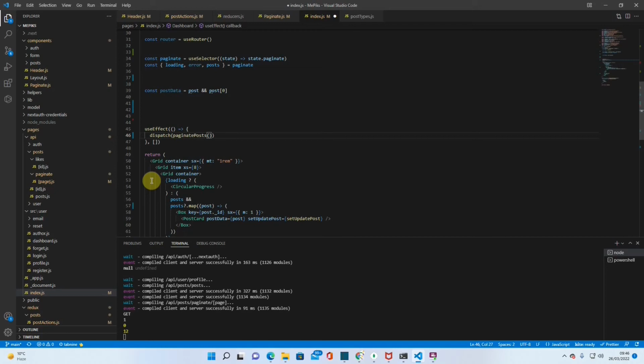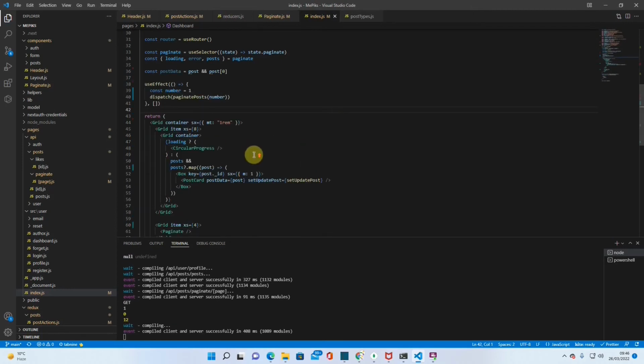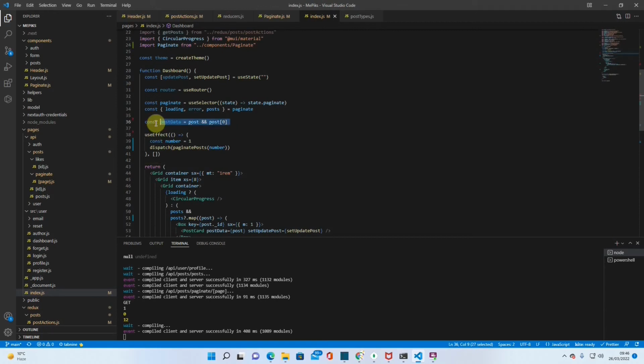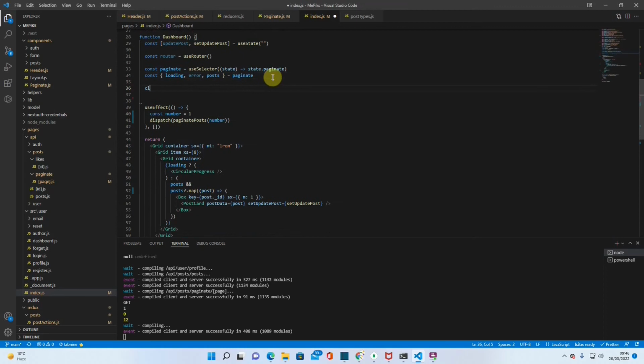No, we don't need to do that here, I don't think. Oh, yeah, we can do it here. And then const number equals 1. Then pass in that, because it does need something, otherwise it won't work. Right, hopefully that should have done that. And then we don't need this anymore. Let's console log the posts.